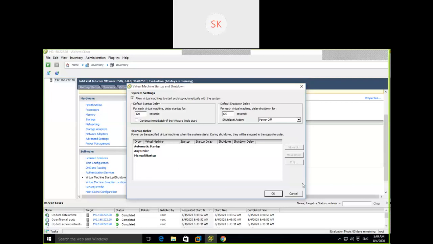This is the place where, for whatever VMs are available under this ESXi host, I can configure whether to start all VMs automatically or maintain any order. We can predefine it and set the time limit also: what time it has to start after the ESXi host installation and power on is completed. This is the place we can set the order, automatic startup or manual startup. Everything we can configure over here. Click cancel.